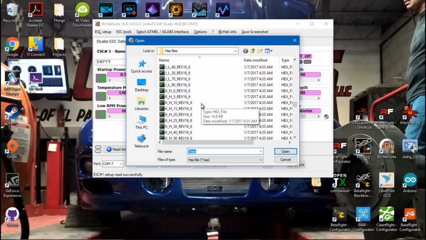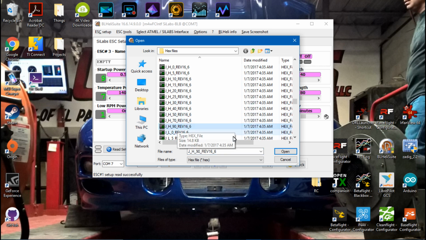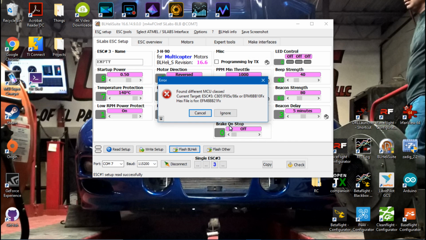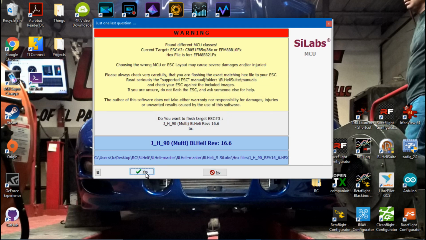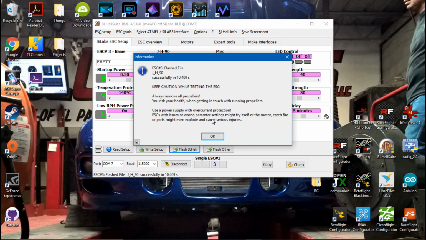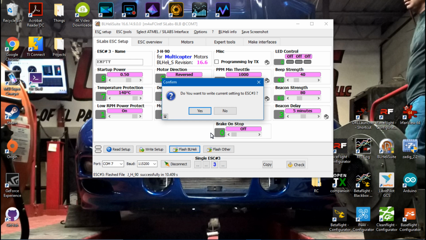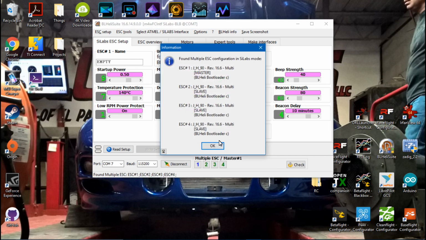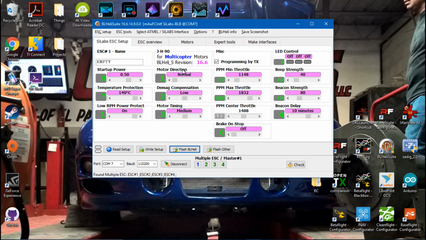I will find JH90 and open. Once you get this message, just click ignore. Then yes. Click OK. I probably could get away with writing the current setting to ESC number 3, but just to be sure and safe, I'm going to click no and just redo my settings. And now I have redone my firmware on all four ESCs.